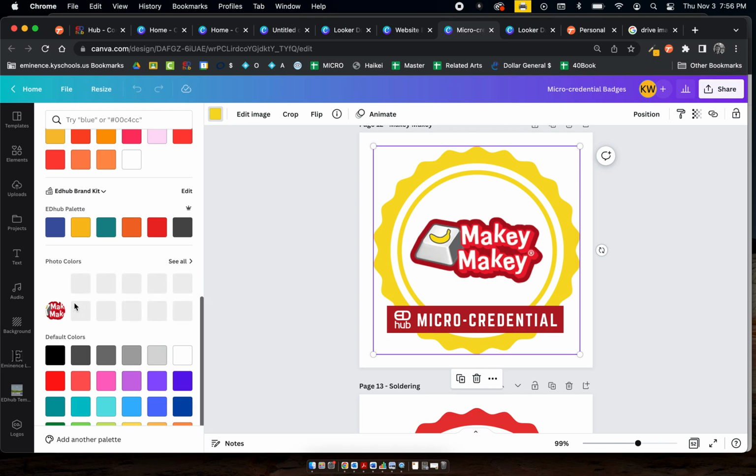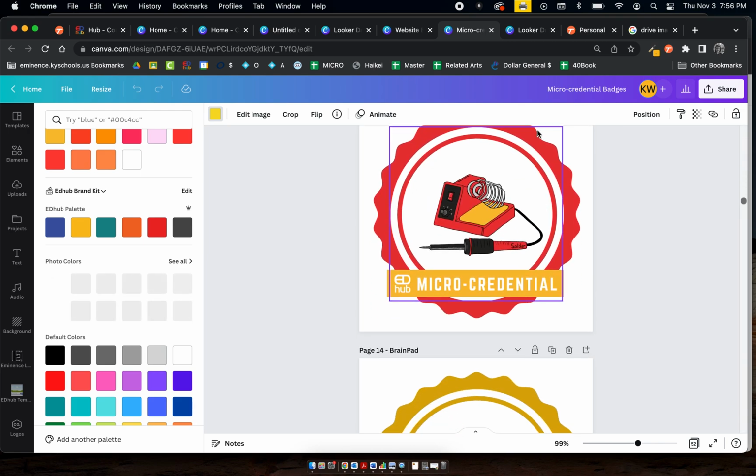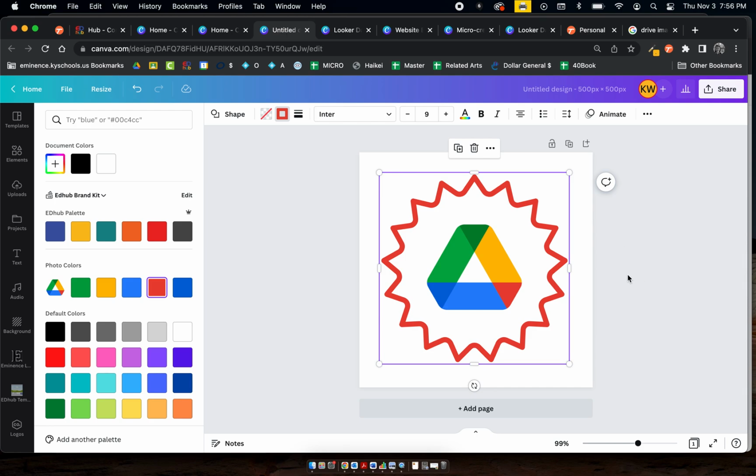It might take a while to populate because this is a pretty big file. I'm asking Canva to do a lot of work right now, but it is reading the color of the thing that's coming in, and it's going to automatically give me a color palette to work from, which makes matching the stuff that I have over here just really easy, super easy. So let me come back. Sure, I like this red.